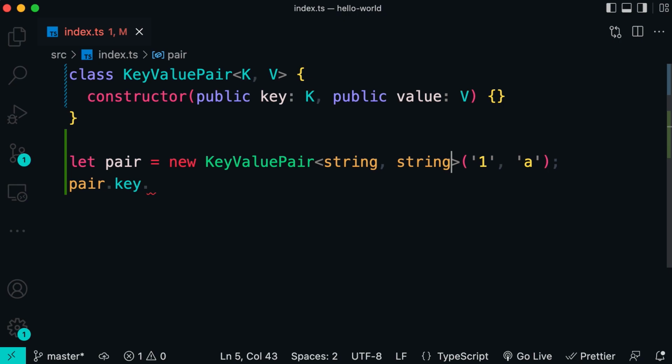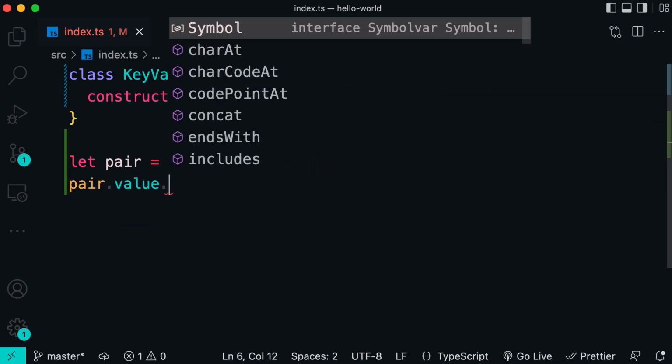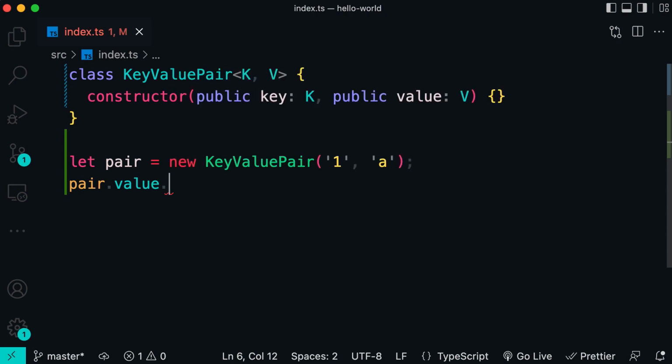Now, what if we don't supply the generic type arguments here? The compiler can infer the type of the key and the value. So because we have passed two strings here, the compiler knows that both key and value are string objects. So most of the time, we don't have to explicitly supply generic type arguments. The compiler can infer them for us. So this was generic classes. Next, we're going to talk about generic functions.